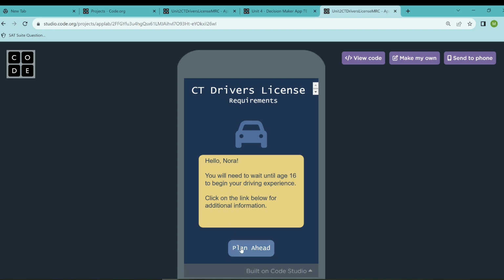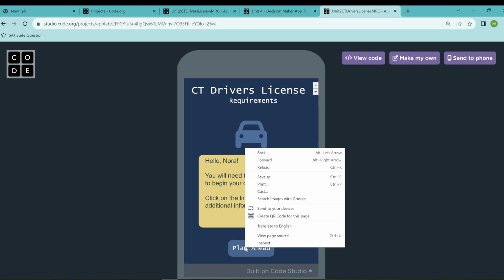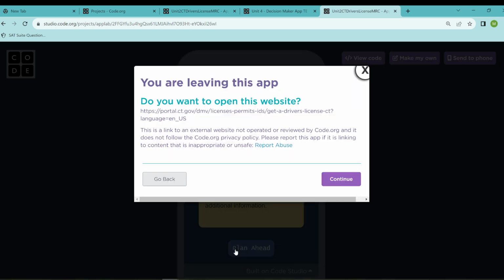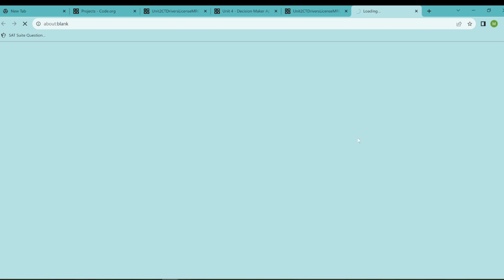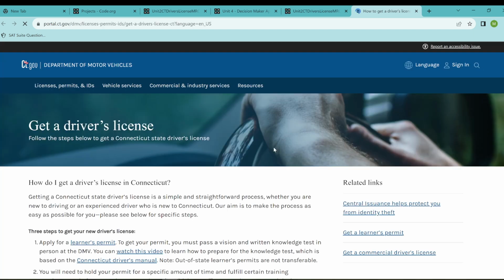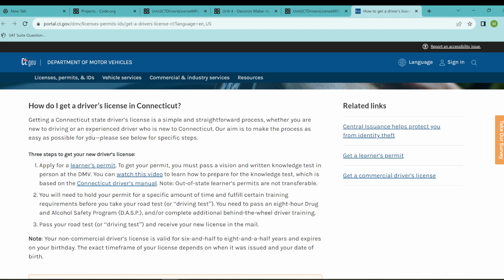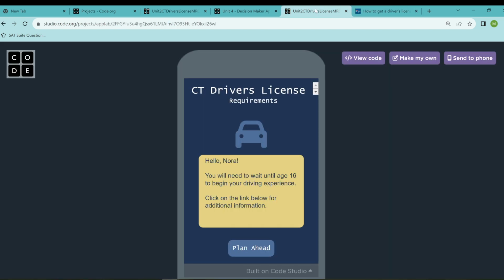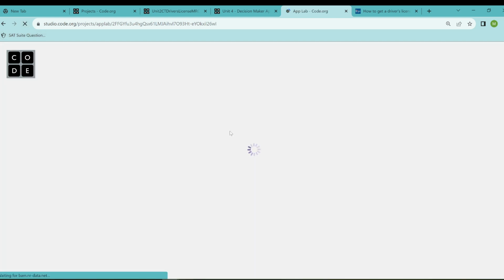Click on the link before, and we could click on this link. I'm going to see where it takes us. This opens up a new link, and as we want, how to get a driver's license, that works exactly as planned. So far so good on under age 16. Now I want you to test on your own the other two options and make sure that they work.